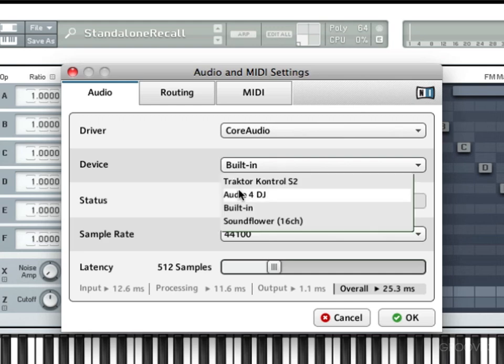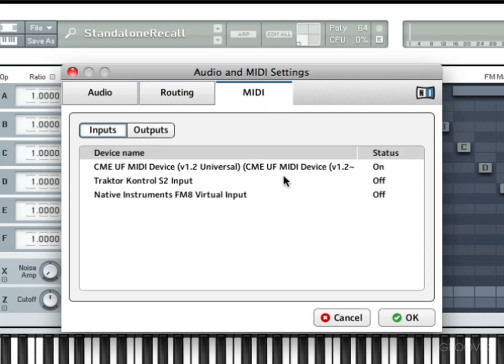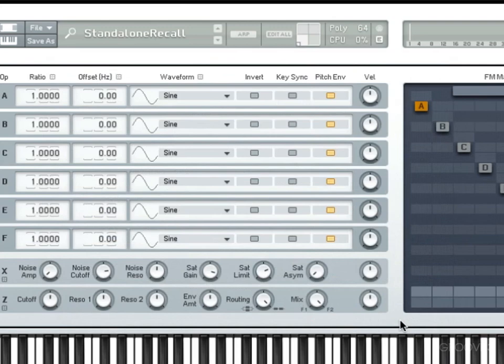If you've selected the right audio interface, then routing should take care of itself, but just make sure that Out1L and Out1R are connected to the left and right outputs of your audio interface. If you click MIDI, you'll see a list of all the MIDI devices that are connected to your computer, and you just want to make sure that any keyboards or controllers that you want to use for FM8, their status is set to on. Okay.